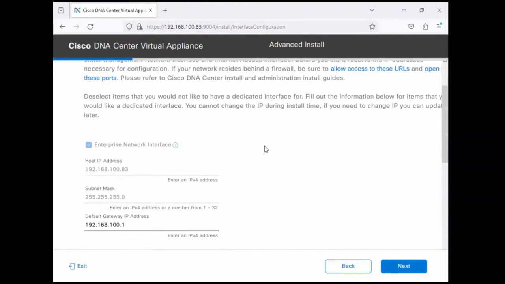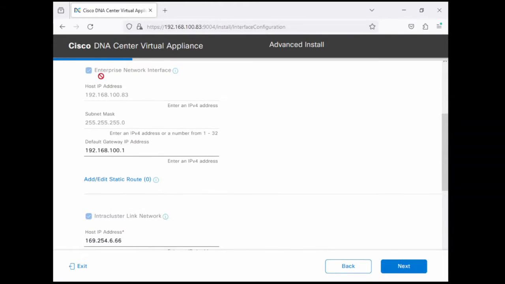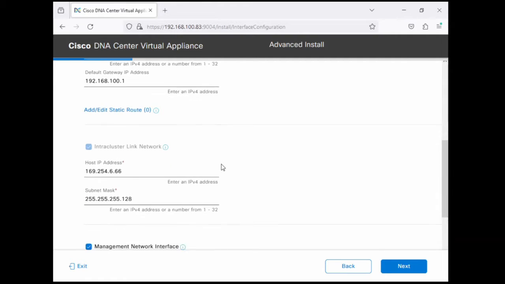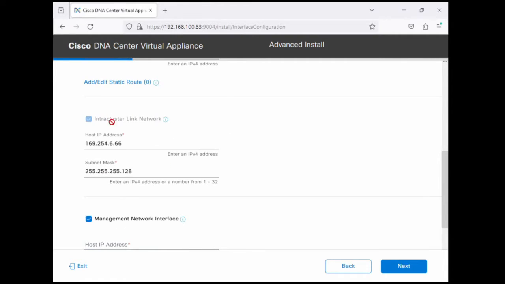By default, the enterprise interface is already checked off and grayed out. This information gets pulled from the static IP configuration config wizard page from step 1 at the beginning of this video. We could remove the default gateway and add static routes if we want or need to, but we won't for this demonstration. The intra-cluster link network is automatically configured and grayed out because it is needed for the functionalities of Kubernetes and must be present.